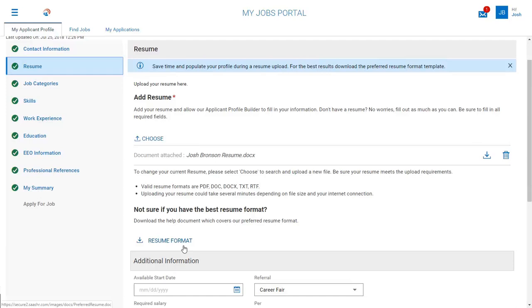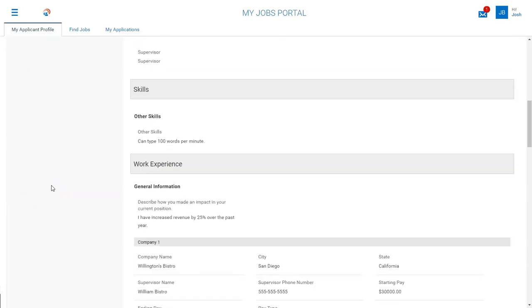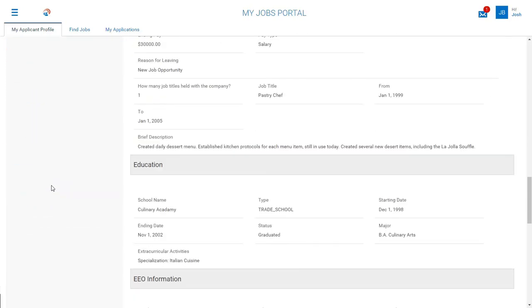Keep in mind that this is a customizable application, which allows you to determine what information you want to collect from this candidate. You can mark certain fields as required, you can create custom fields, and you can ask knockout questions as part of this application. As a final step, the candidates can review their information and sign off on their online application before applying for this position.